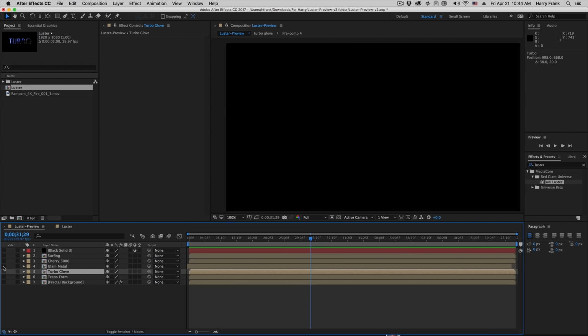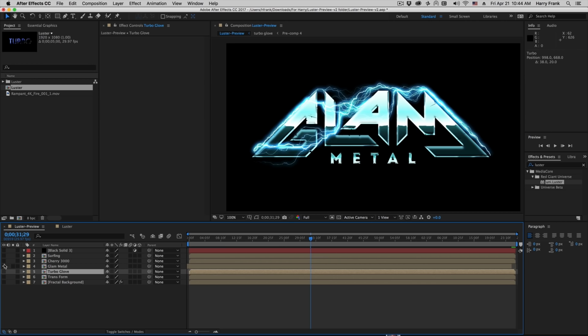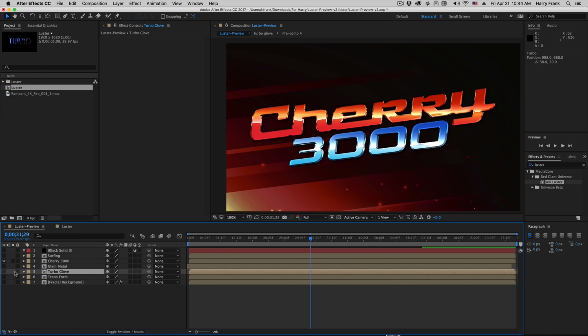So that is Luster. It's a very fun plugin to play with. You can create a wide variety of looks with it. I highly encourage you to just spend some time and play with the different parameters in here and create some unique stuff on your own.